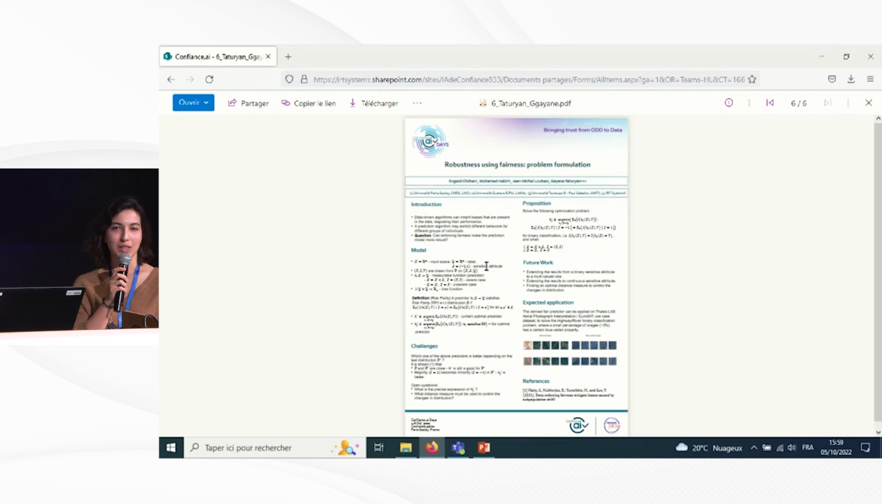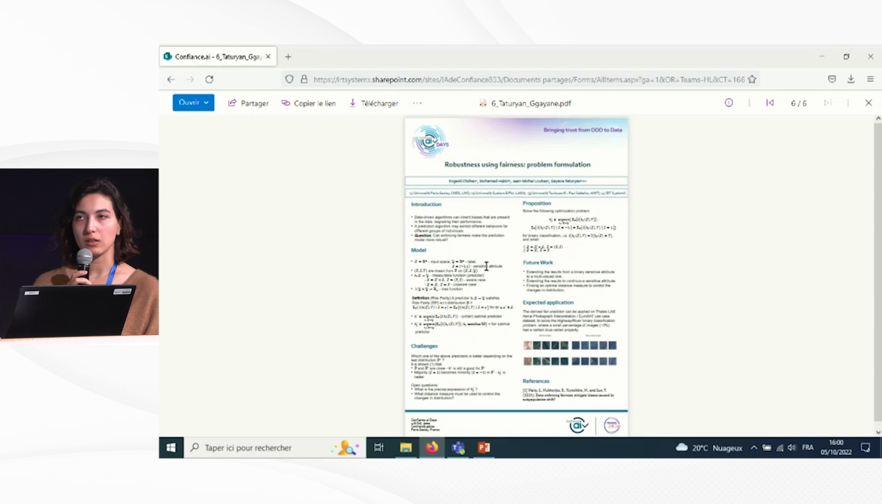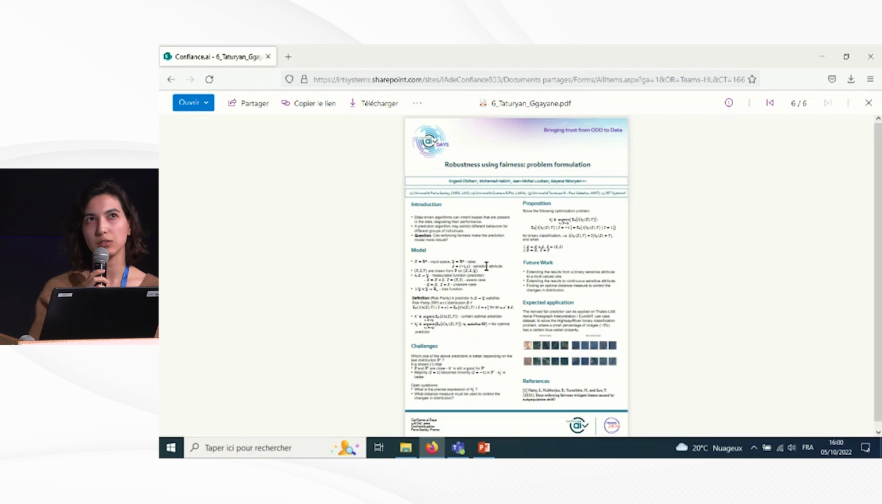Hello, I'm Gayane. I'm a first year PhD student at IRT Systemics, and my research is about robustness and fairness in machine learning. As you know, bias in the dataset can cause bias in predictions, and the goal is to understand how this bias can be handled in a way that will make predictions more accurate. So my poster is a formalization of this problem, but I will not bore you too much with formal definitions. And it turns out there exists a certain fairness constraint called risk parity, and enforcing this fairness constraint can actually, under certain conditions, give more accurate predictions.